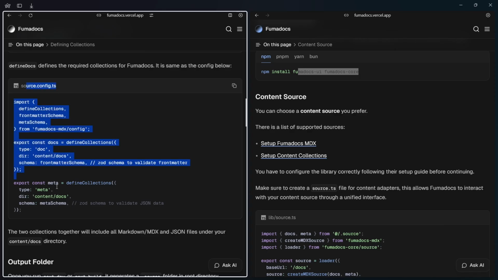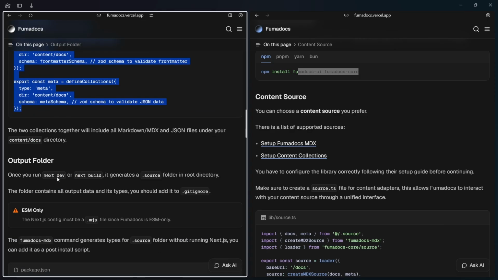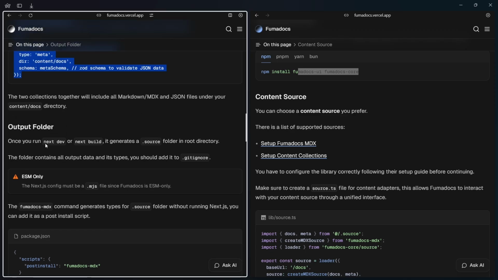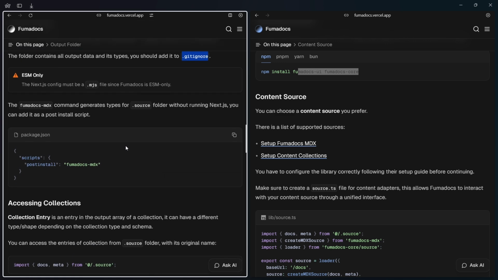They tell us more of what you can do within the source, which I'm not gonna do. Now the output folder: once you run next dev or next build, it generates a .source folder in the root. The folder contains all the output data and its types you should use, and they tell us we should add it to the .gitignore. The fumadocs-mdx command generates types for this folder without running Next.js.